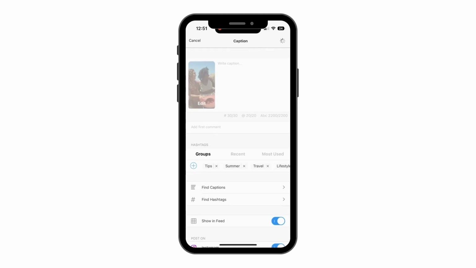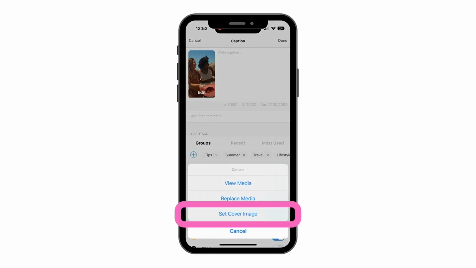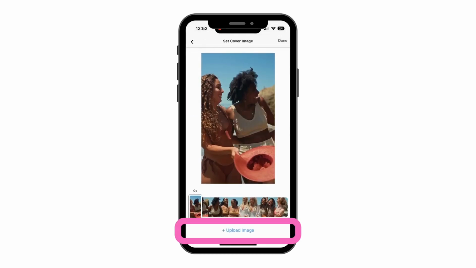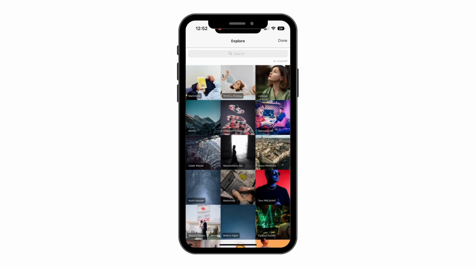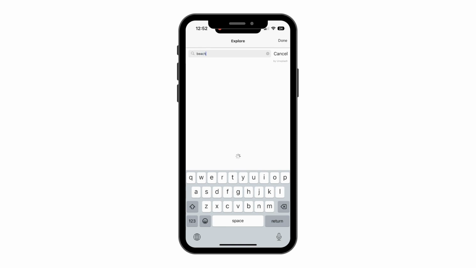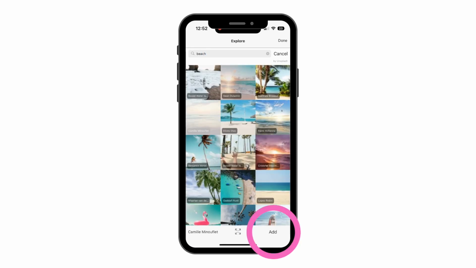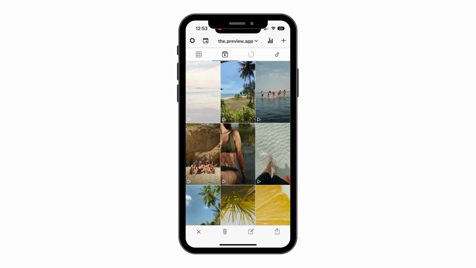Open your caption. Tap on Edit. Set cover image. Tap on Upload Image. And as you can see, you have the free photos option. Do the exact same thing as before. Type any keyword in the search bar and add the image you want. So let's say I want a beach photo as my cover image. I'll type beach, press on the photo I want, and add. When you're done, go back to your feed and preview your cover with the rest of your posts.